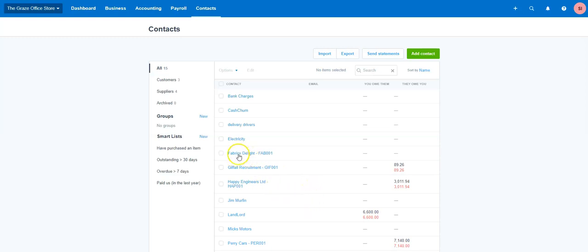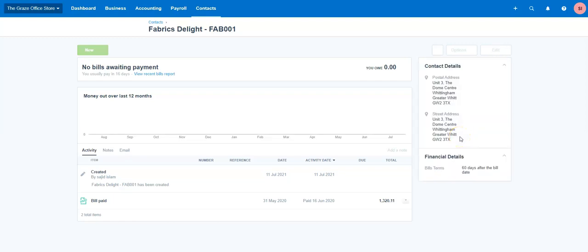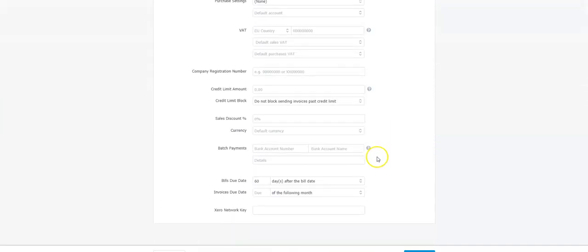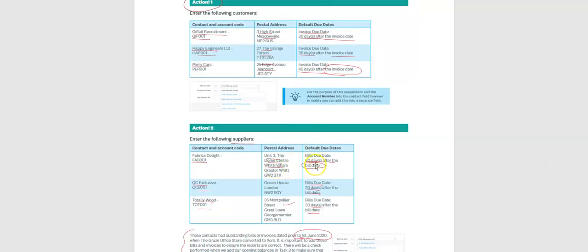So let's have a look at the Fabric Delight, and once it is open, that is my supplier Fabric Delight, and we will be clicking here the edit, and the edit will take me to the contact page where I'll be able to edit the information. For example, the contact name Fabric Delight with the code number and the address, and after that on the bottom I can see it's a bill. It's a bill, then the bill is due 60 days after the bill date, and you can see here exactly 60 days after the bill date.